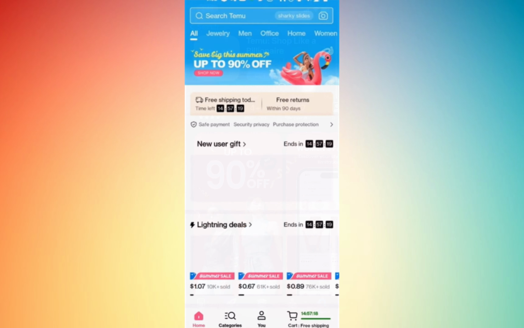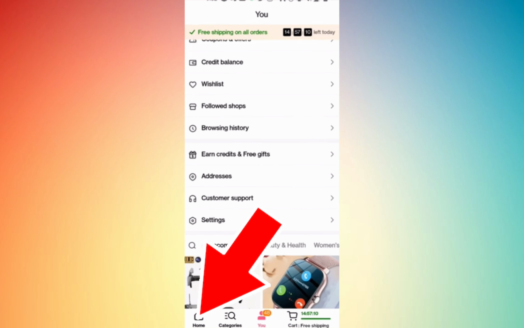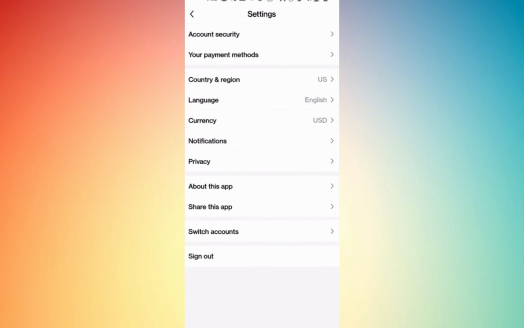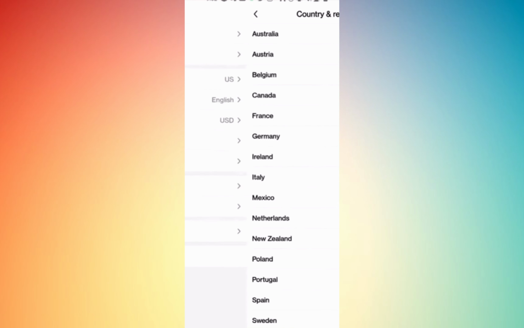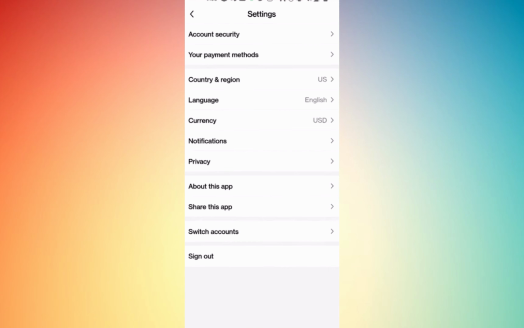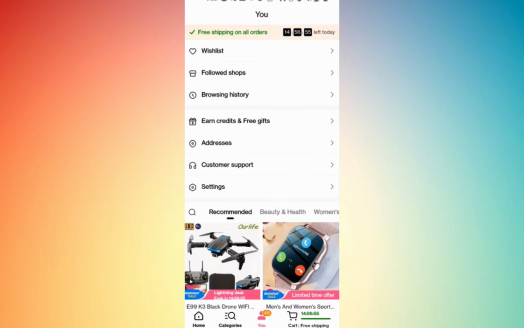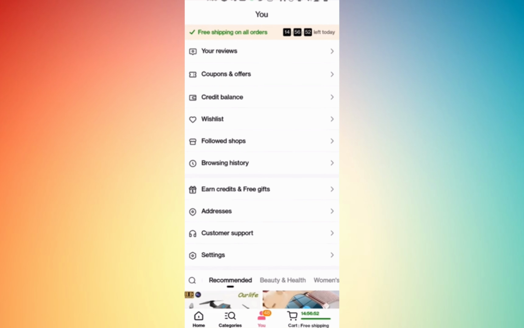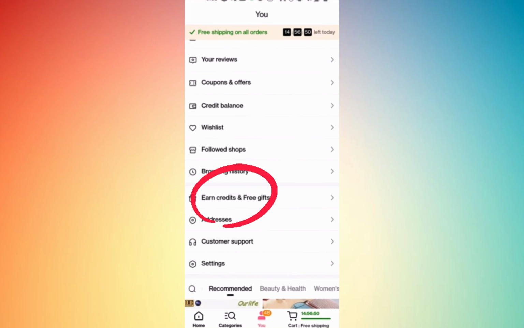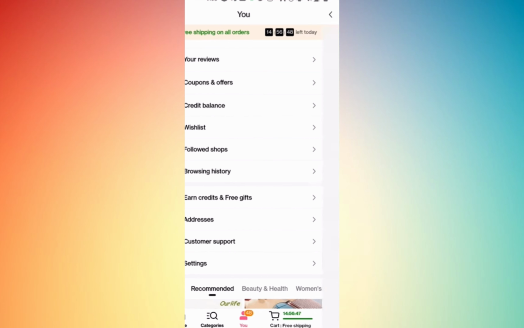So let's get started. Once it's open, tap on the home button that you can see at the bottom left, and tap settings. Now click on country and region, and the key here is to change your location to the United States, and I'll tell you why later on. Once you're done with that, go back to your home page, and as you can see we have options in here. Tap on earn credits and free gifts.